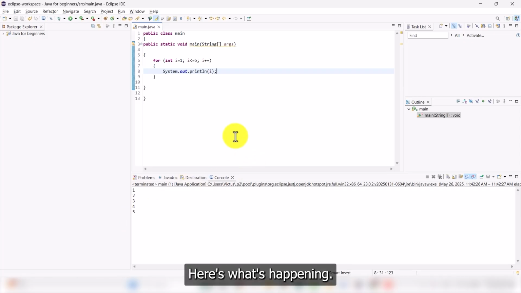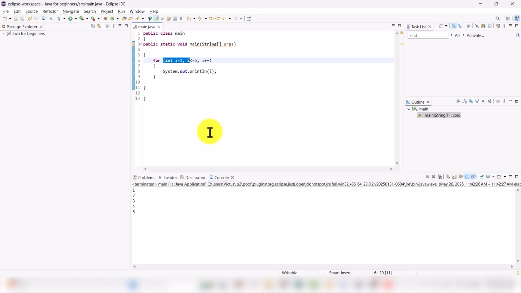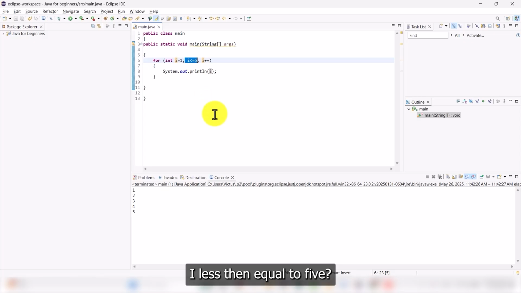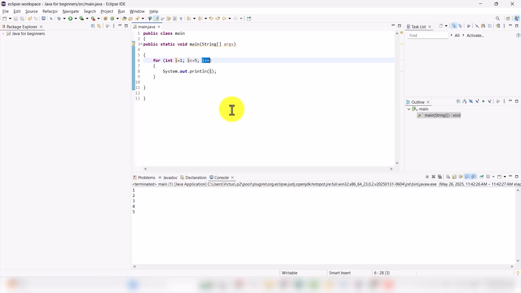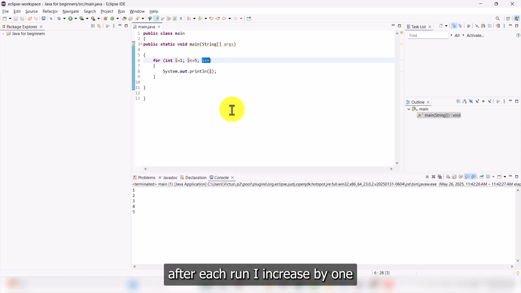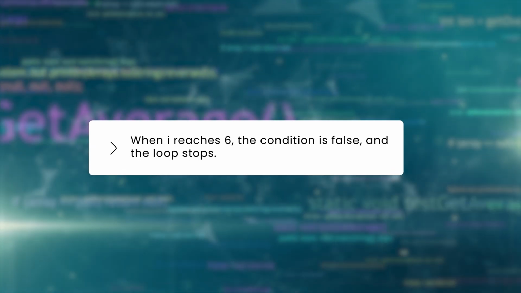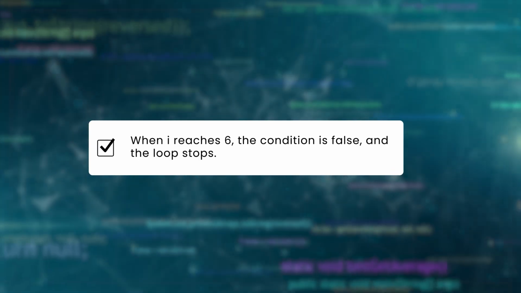Here's what's happening. Initialization int I = 1. This sets a starting point, and the condition is I is less than or equal to 5. The loop continues while this is true, and the update I++, after each run I increases by 1. When I reaches 6, the condition is false and the loop stops.